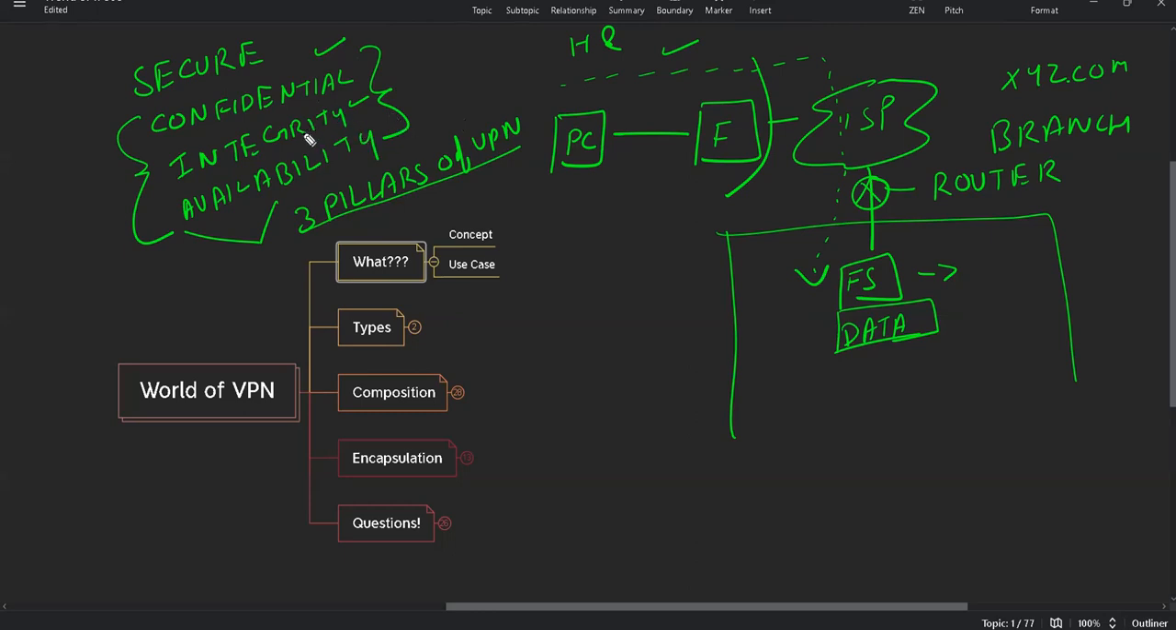So this confidentiality, integrity and availability, which is called CIA, these are the three pillars of the VPN. Every VPN has to adhere to these three rules. Only then will it be called a VPN technology. Is this clear, all of you? Yes or no? Type in the chat box, please.